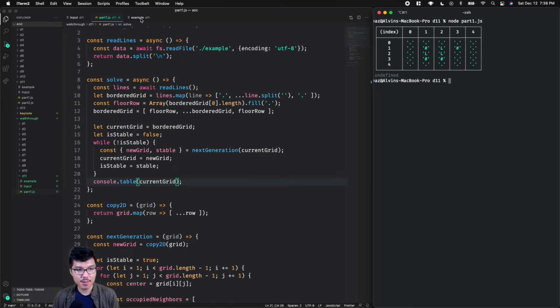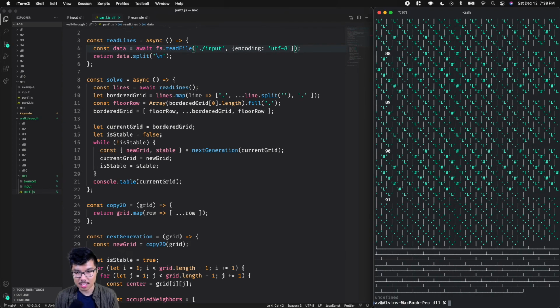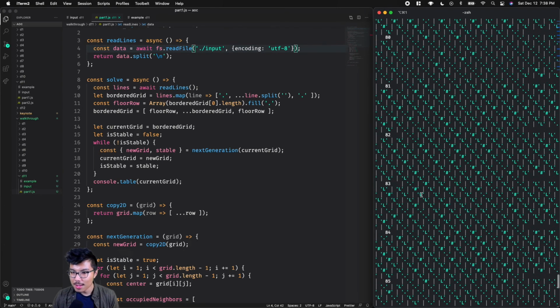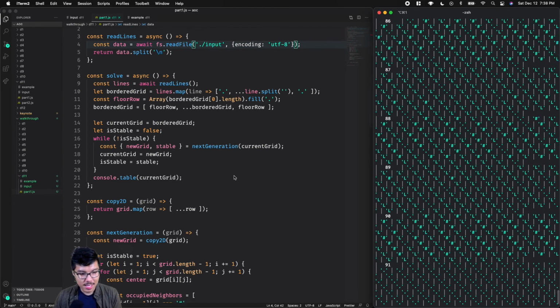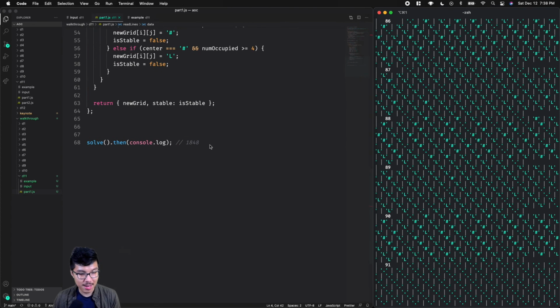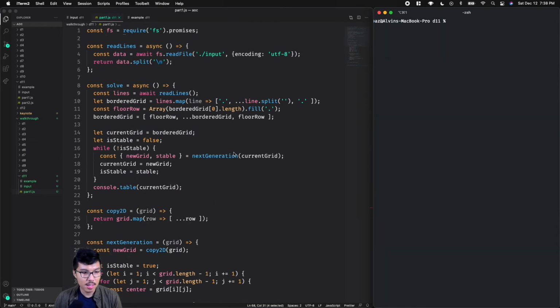And I'm guessing even on our large input, if I change this to, let's say, our input file, that's a huge one, I should also get a nice stable grid, although it doesn't really format well because it's really, really huge. I'm going to assume that it works, right? To actually test our code and compare it against this answer, remember that we want to find the count of all of the occupied seats after it stabilizes. So let's just go ahead and hammer out that logic.